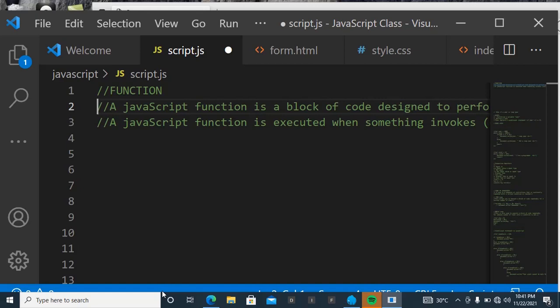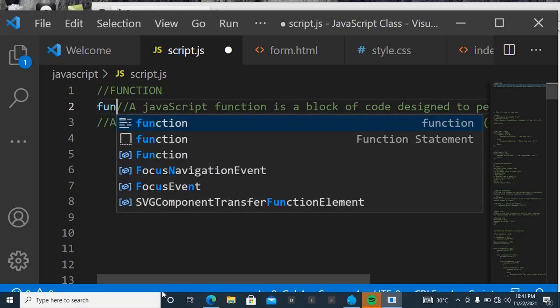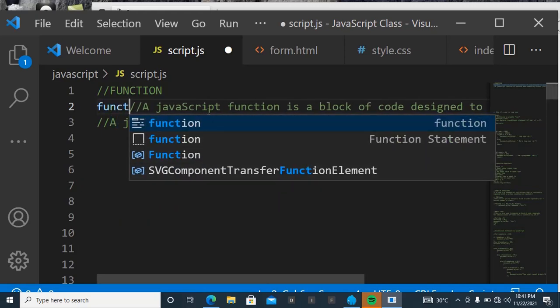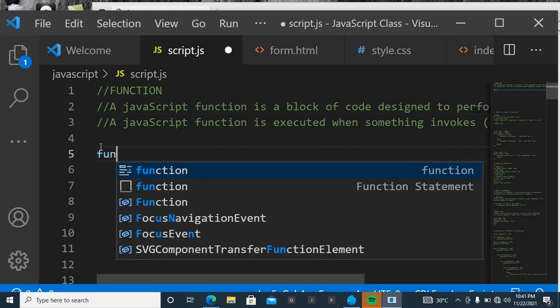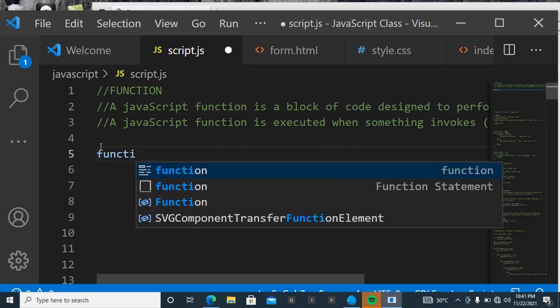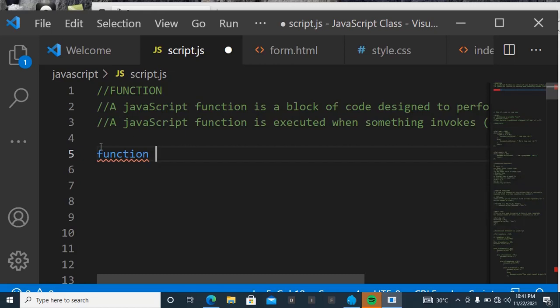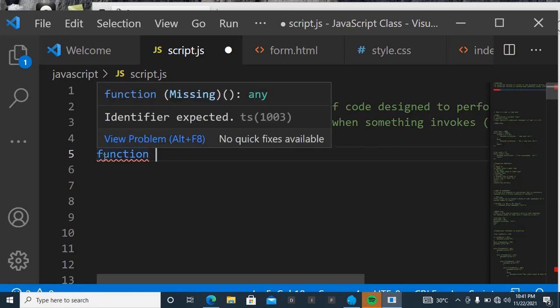So when you want to write a function, the first thing you need to write is the keyword function. Because function is a keyword, you can't use it as a variable name or function name. So you need to take note of all those keywords. You can't use them as variable names.